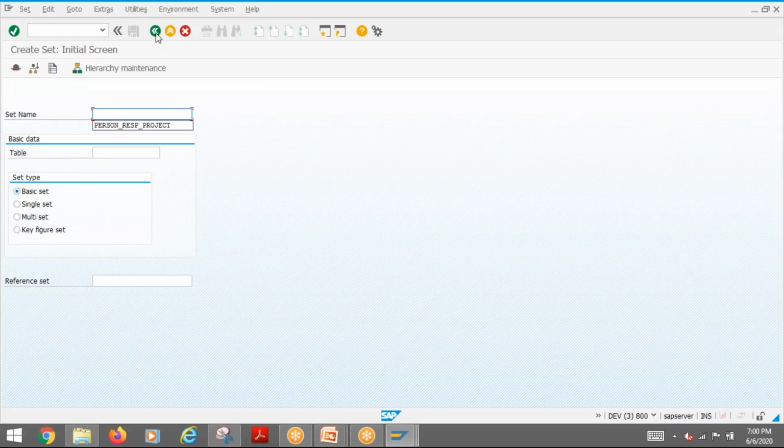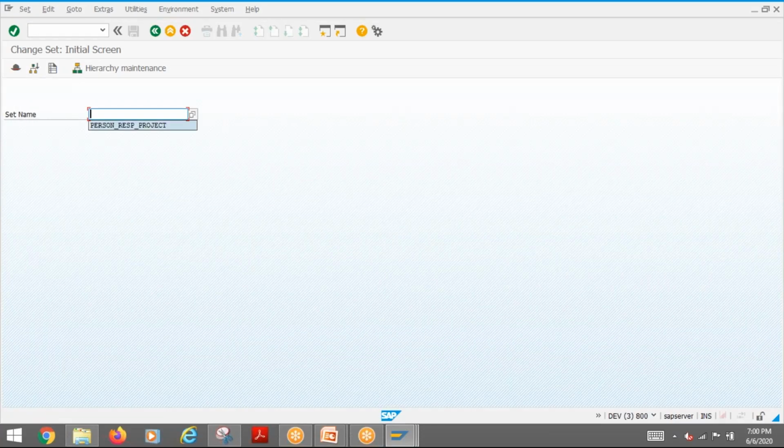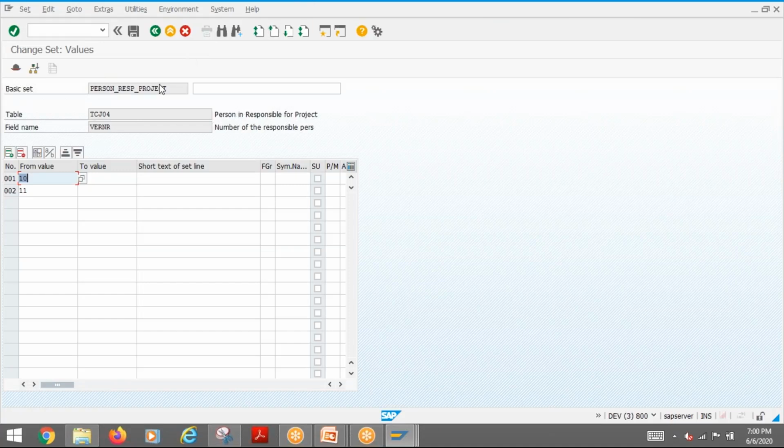For example, I will show you the one which I have created. GS02, it is change set. It is like a Z table. Instead of creating a Z table, you can use this set functionality, standard available. So you can put the range here. What I need to specify is which value I am going to maintain here. I am going to maintain the value from this table and this field. This is the person responsible configuration table, and this is the field, the number. So I can put the number here.